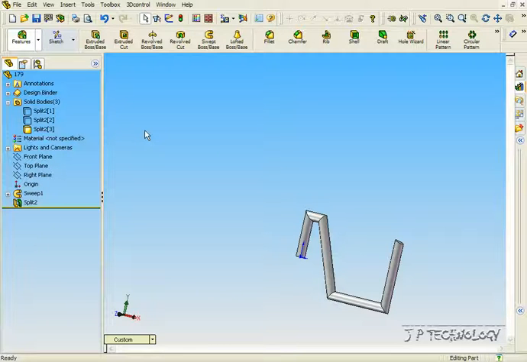And that concludes our tutorial on how to use the Split Bodies feature within SOLIDWORKS.